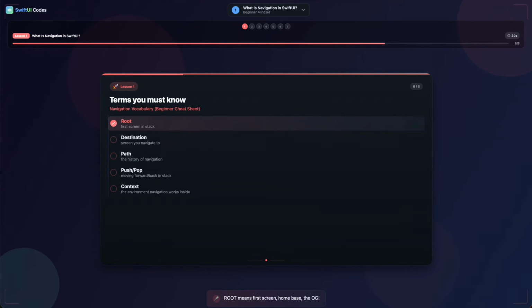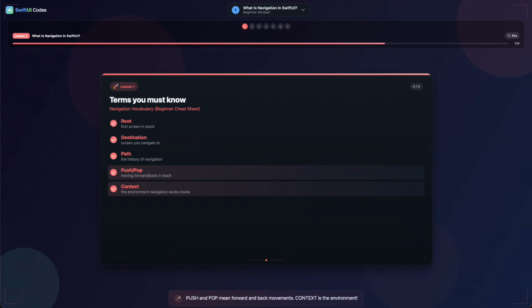Vocab time, these words will be your friends. Root means first screen, home base, the OG. Destination means where you're heading next. Path means your navigation history, breadcrumbs. Push and pop mean forward and back movements. Context is the environment. Boom!